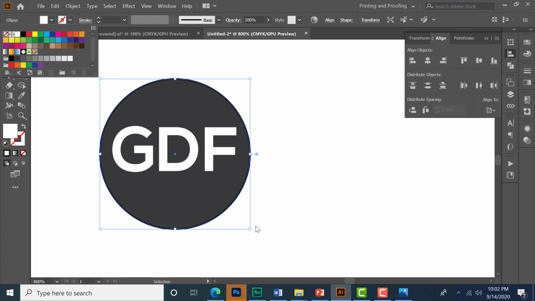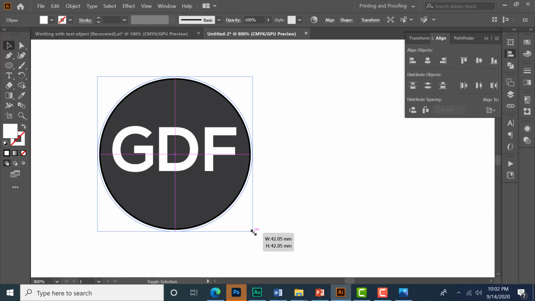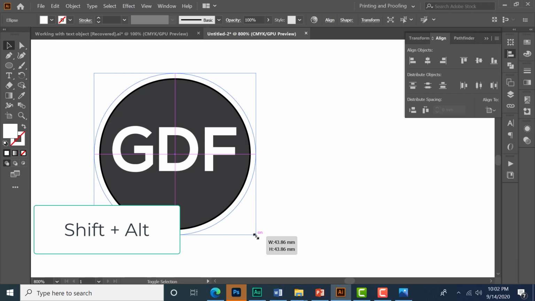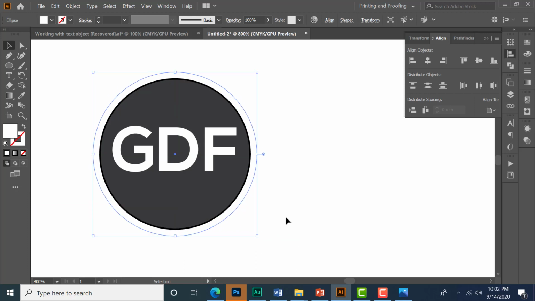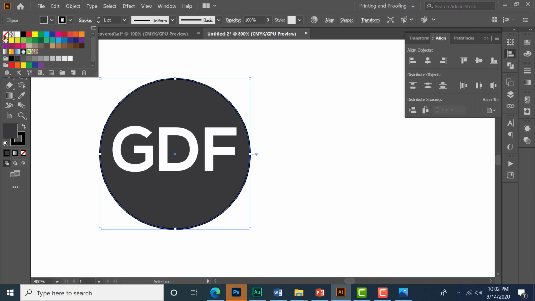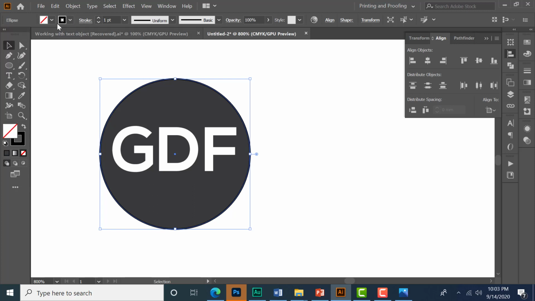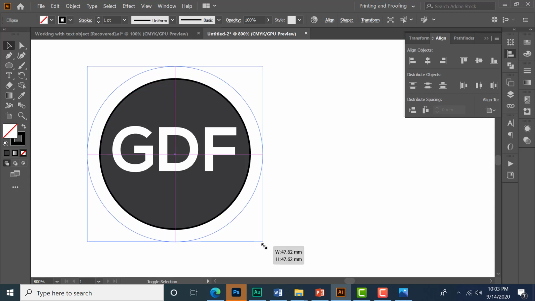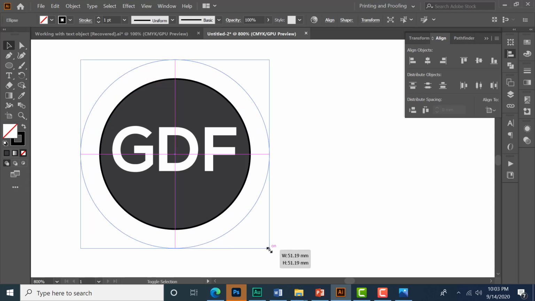Then drag the corner handle with the Shift and Alt keys to increase the size of the white circle a little bit. Now again let's select the black circle and make another copy above it, and remove the fill color from here and add a stroke color to it, right? Then let's increase the circle size a little bit, something like this.